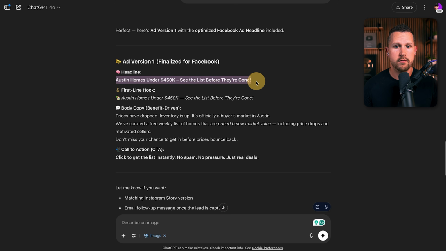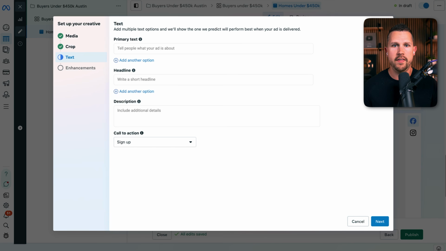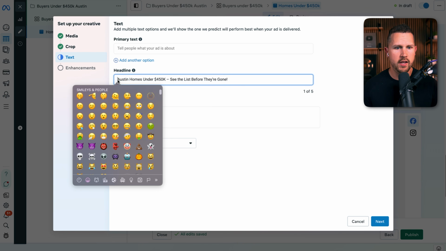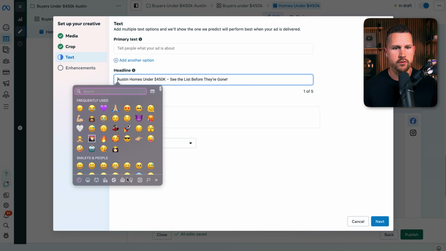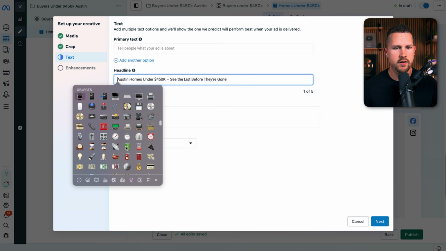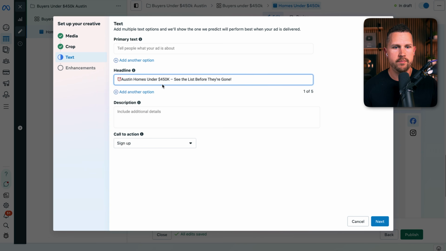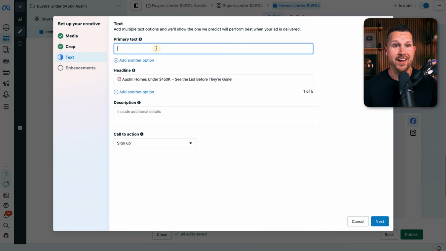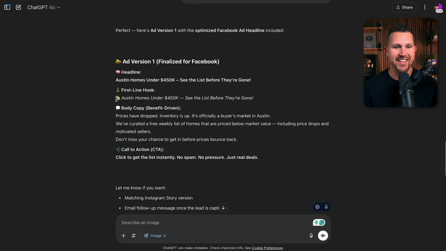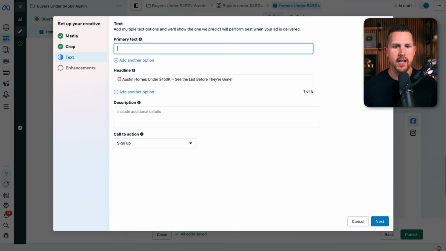So we've got headline, and the headline is going to be here. I like using emojis, and sometimes what I do is I use an emoji that will kind of relate to the ad, right? See the list before they're gone, little clock emoji, why not, right? And then what we're going to do is we're going to go ahead and copy this in.